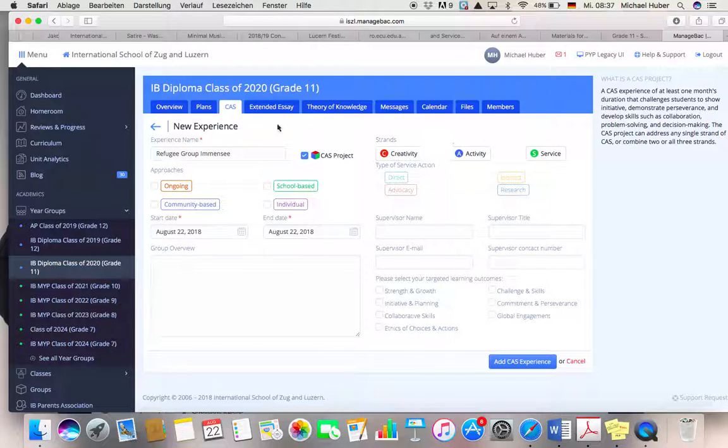Here you select the strands. In this case, it's service. You can also select, once you hit service, what kind of service it is. In this sense, it would be direct service because we are working with people. And maybe we do some advocacy as well. I can only hit one, so I'm going to use direct. The approach is going to be ongoing, community-based.